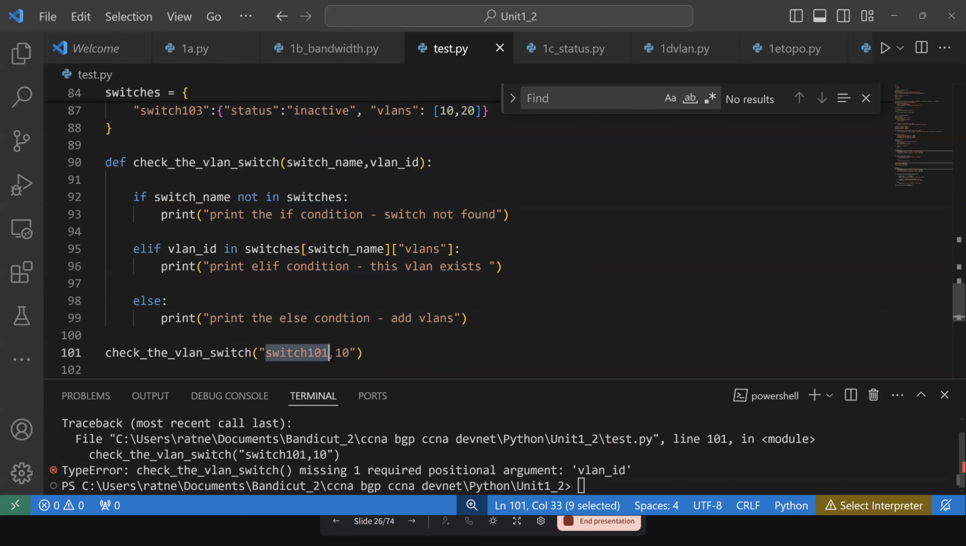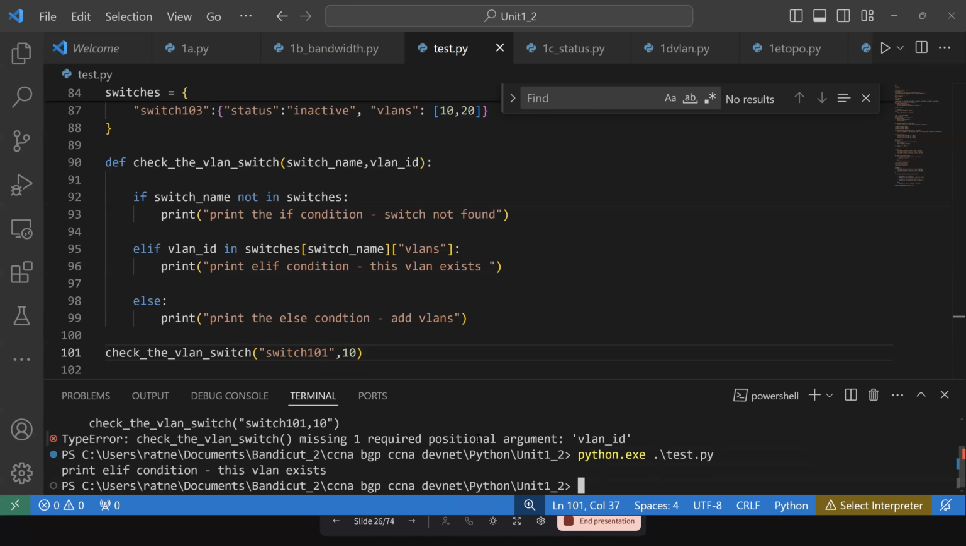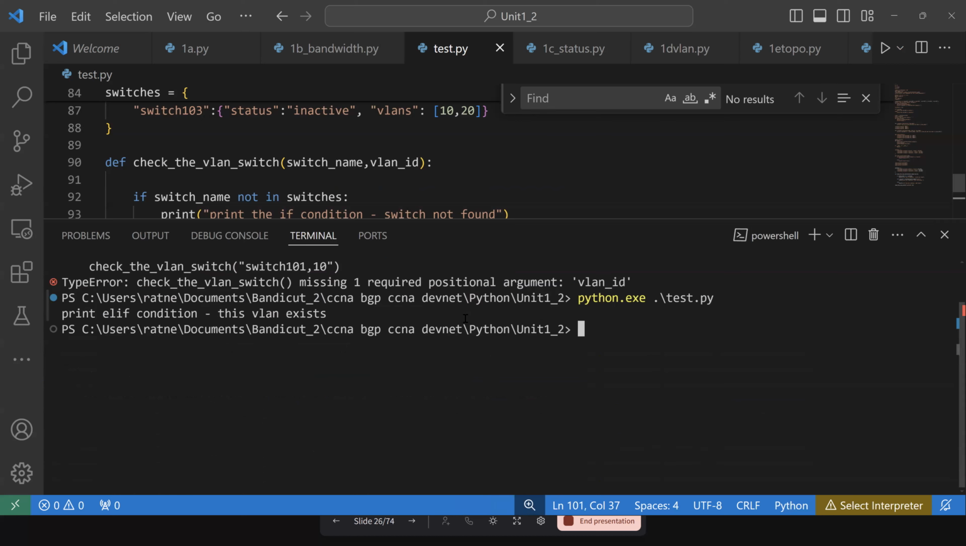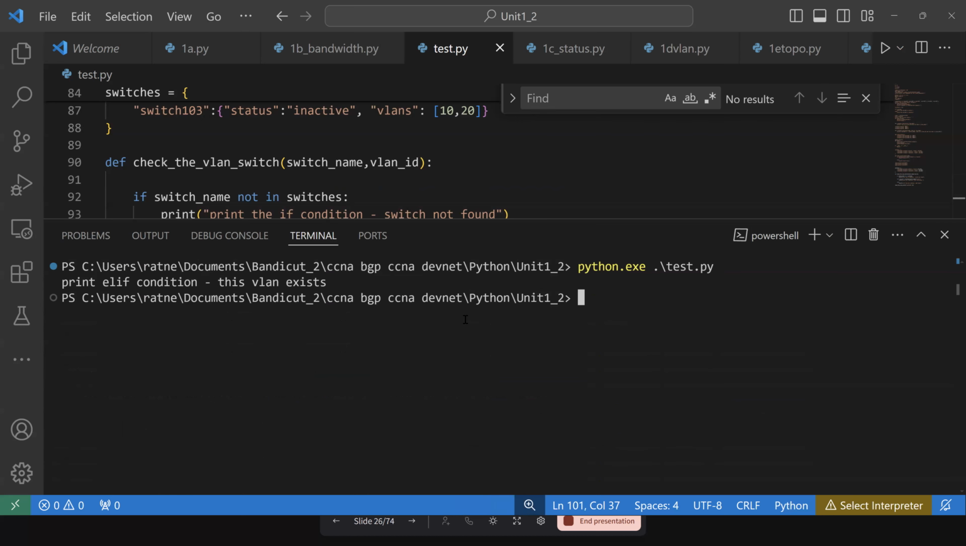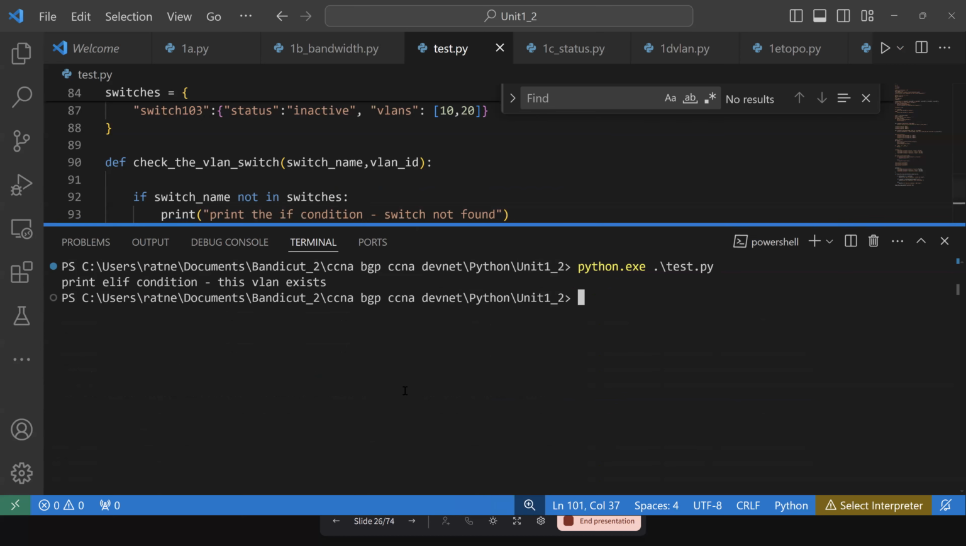Oops, you can see a big error here. The error should be like this, and so immediately it will tell you that the error is there. Let me go, if here, else if, CLS VLAN exists. Let's see. So running this, print the elif condition. So in this case, the VLAN exists.